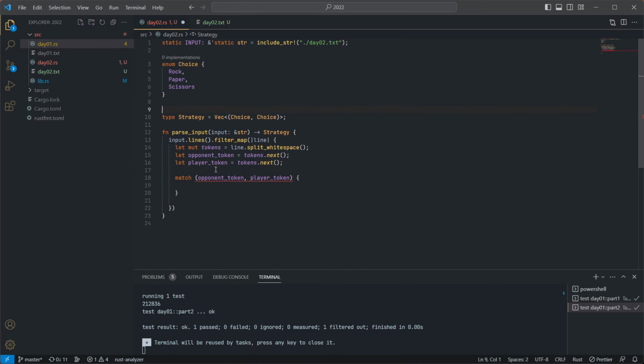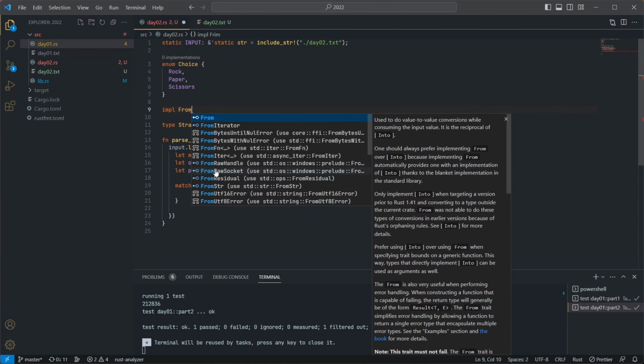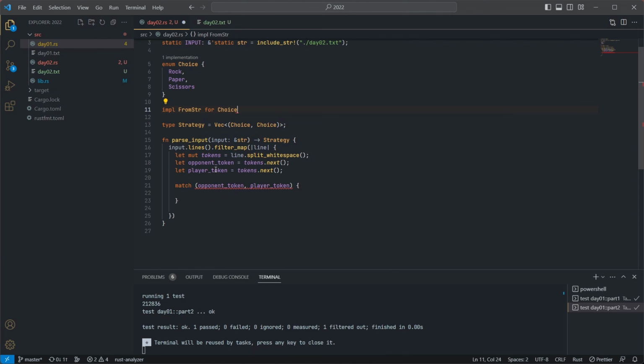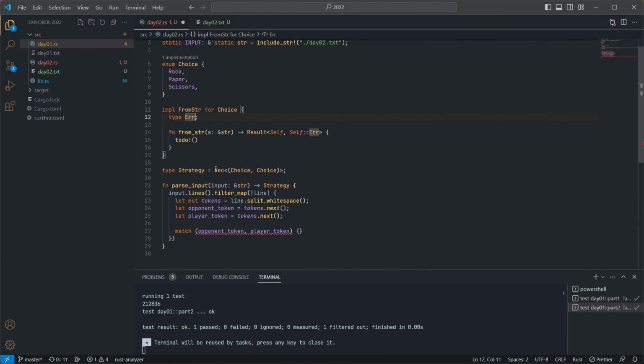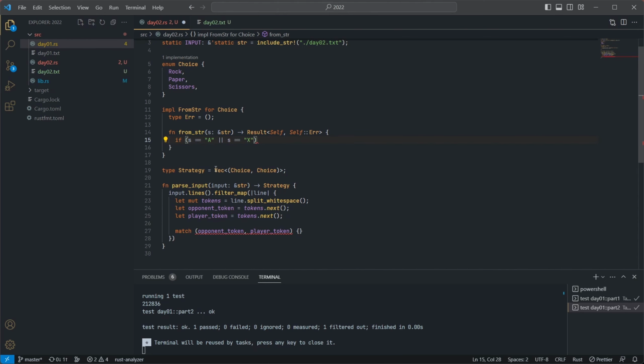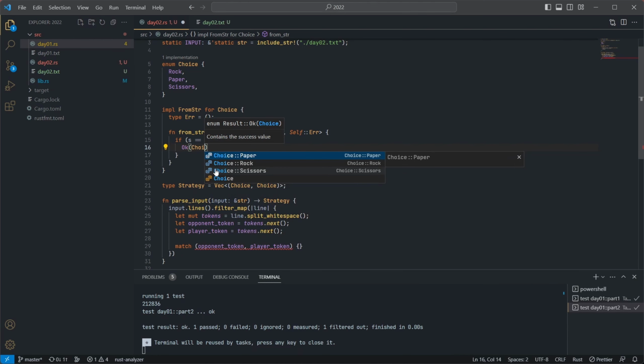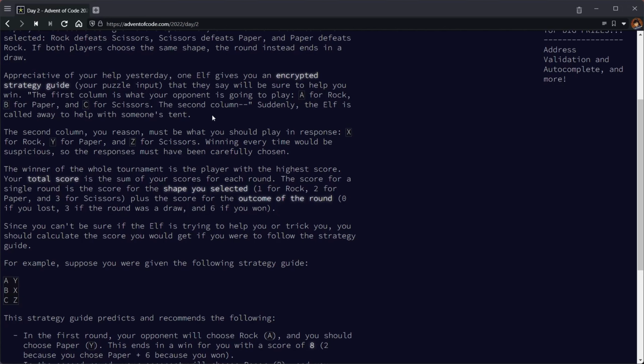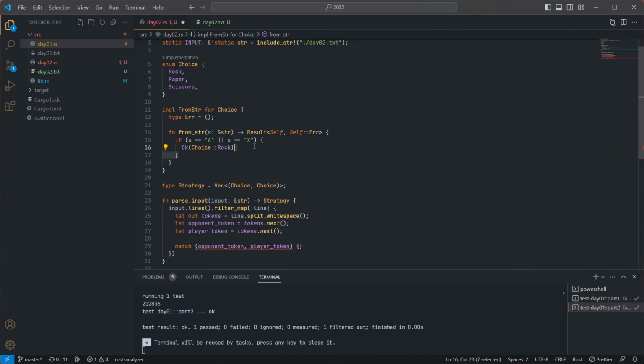So first of all, let's implement some conversion traits. Implement from string for choice. Error, I don't know. Let's make it an empty tuple. If s equals a, or s equals x, I guess, then return okay, choice, rock. Was it rock? A is for rock. Rock, paper, scissors. Exactly. Okay.